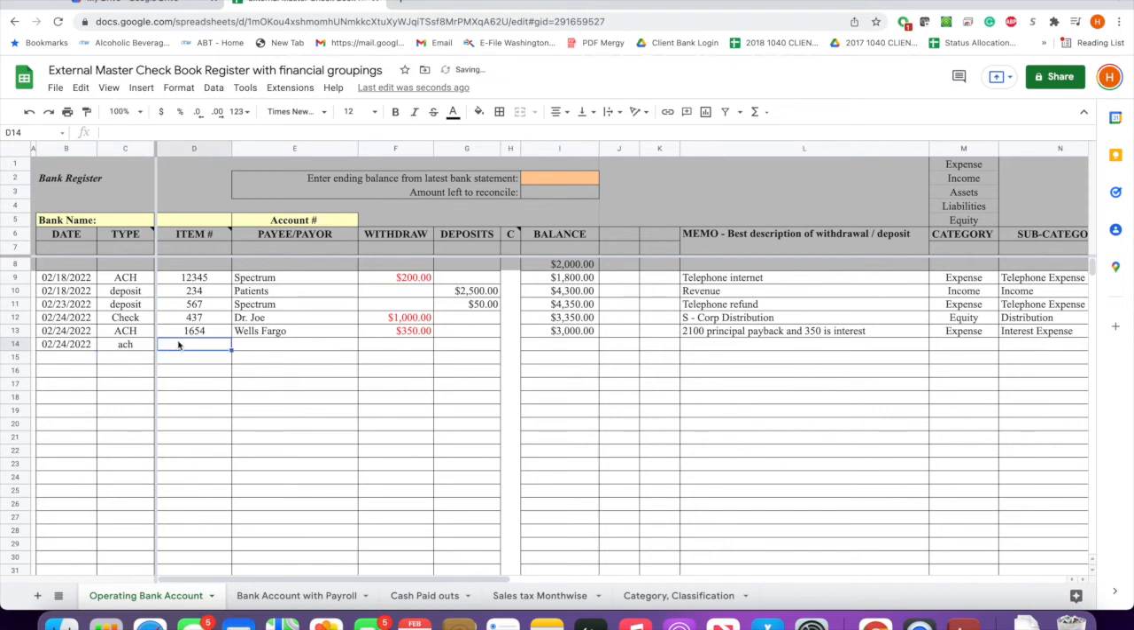ACH 1654. We want to use the same Wells Fargo, and the amount is 2100. Bingo. And the amount is, we'll just take this and copy it there, and we make that liability.